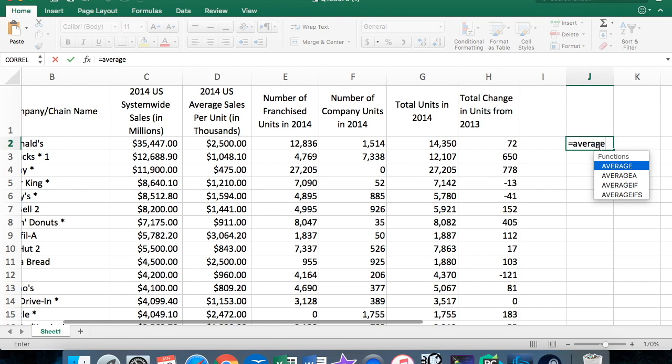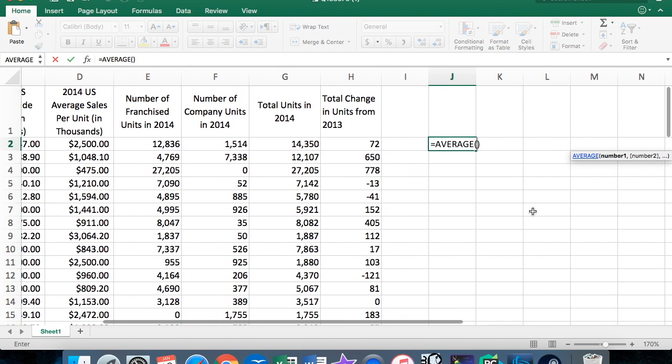Okay, so I'm doing equals average. I want to find the average, so just double click down here, or you can open with a parenthesis. Now look at it. A lot of times Excel will ask you exactly what you need to do. If I want to find the average, I have to put in different numbers. So I put in number 1, then number 2, and so on.